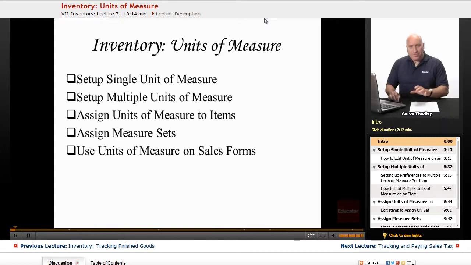In QuickBooks, we can only use units of measure utilizing the QuickBooks version Premier or the Enterprise Solutions in QuickBooks. So it's more of the advanced software there. If you're using QuickBooks Pro, you're not going to be able to utilize this section or this module of QuickBooks. Units of measure is something we can actually show prices of different volumes.